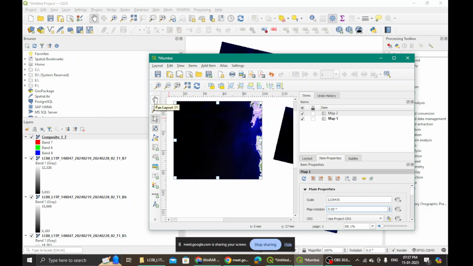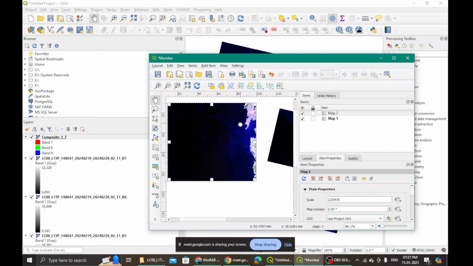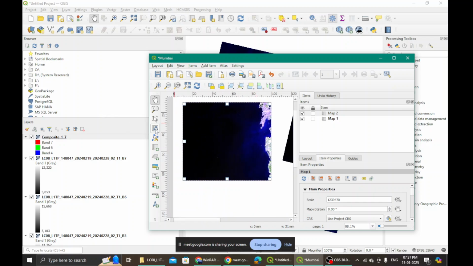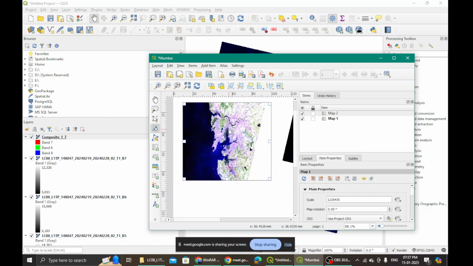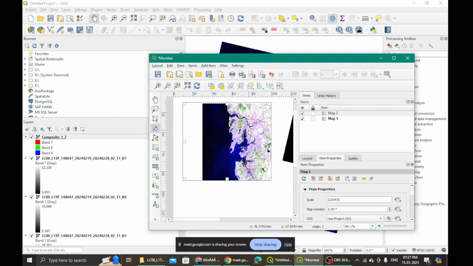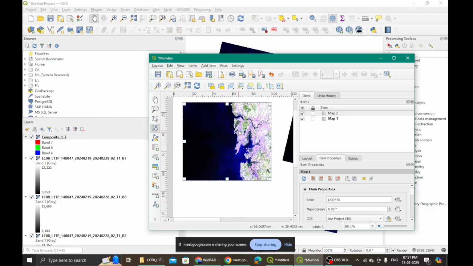Now what I will do, I will take this pan layout. I get a hand cursor. Oh no, not this. I take this, move item content. This is the one that I have to take. And I drag this Mumbai area because that is what right now I am interested in. Mayura, this is specifically for you. So we bring it to the center, and now I feel I also want to zoom in further. Then I can do that.